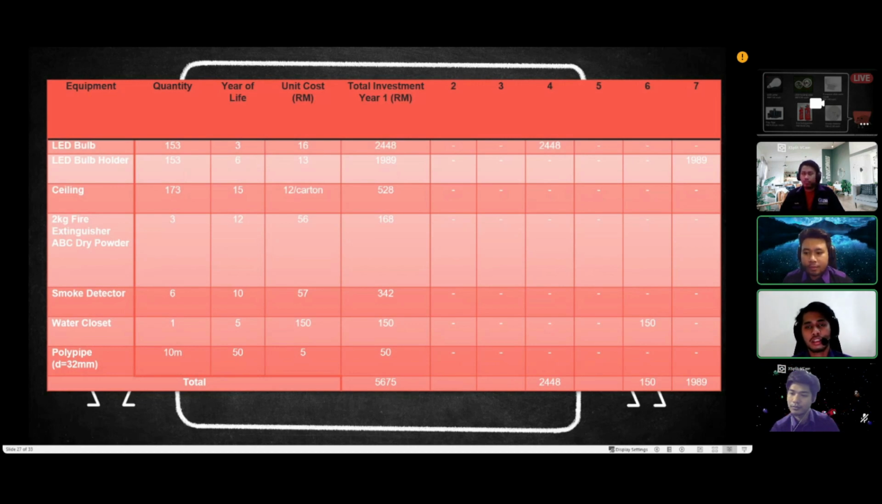Next, we need to provide fire extinguishers, so we need to buy the 2 kg fire extinguisher ABC dry powder. In the store, we provide 3 units, and the cost per each is 56 ringgit. Next is the smoke detector. In the store we provide 6, and each smoke detector will cost us 57 ringgit. Next, we change the water closet, which is only one toilet.